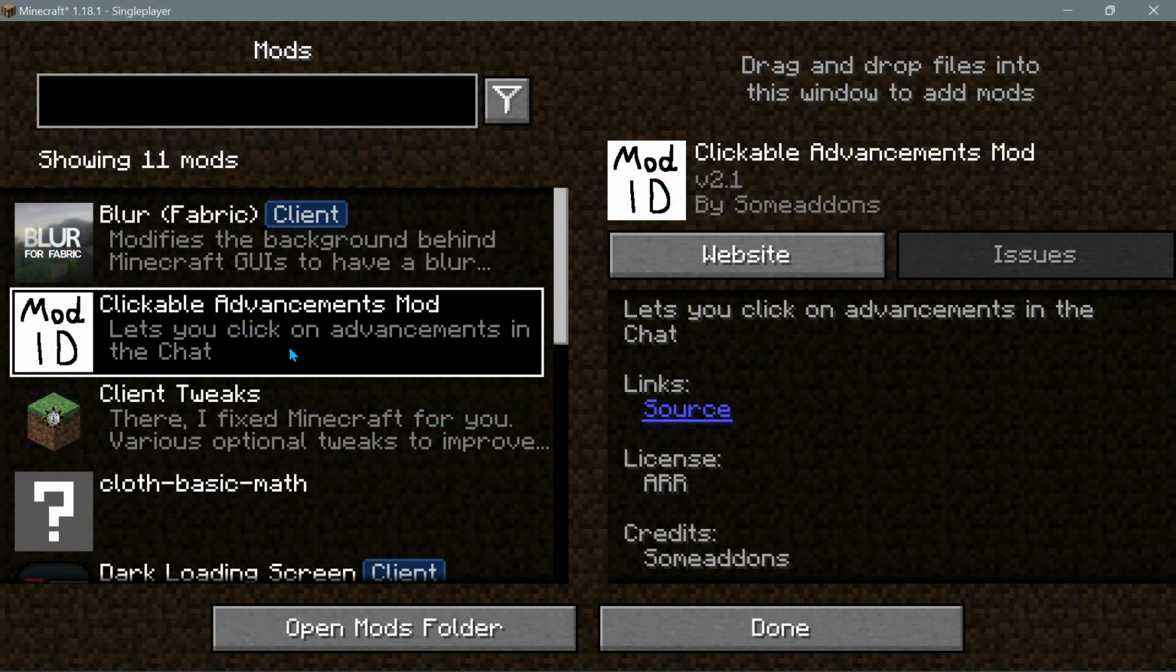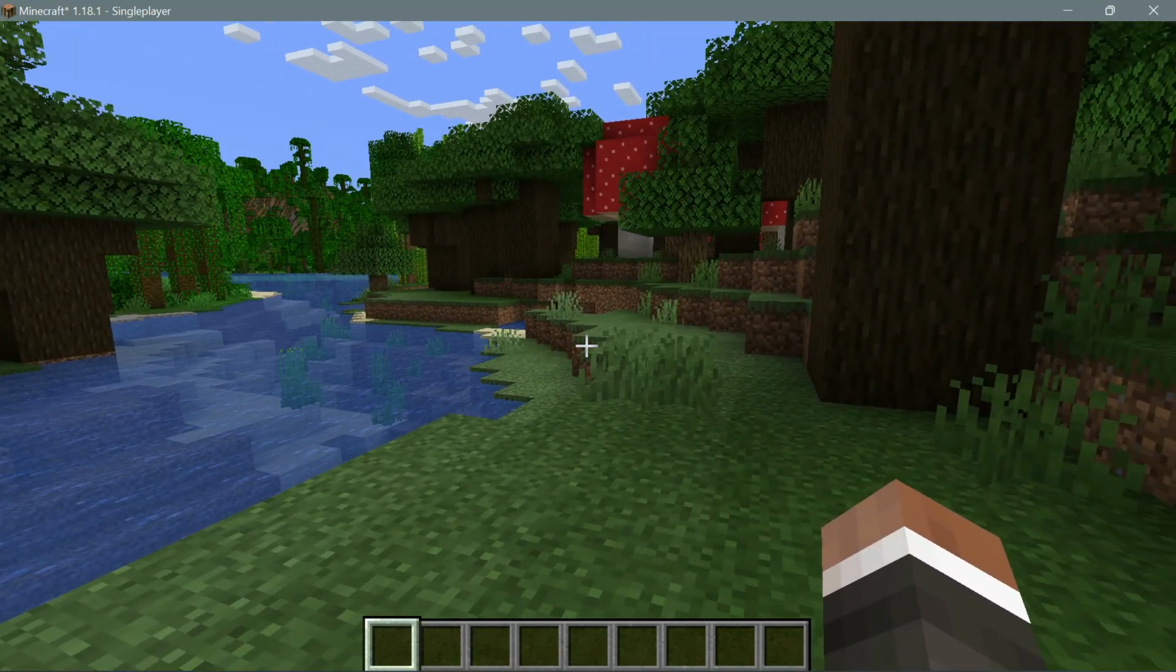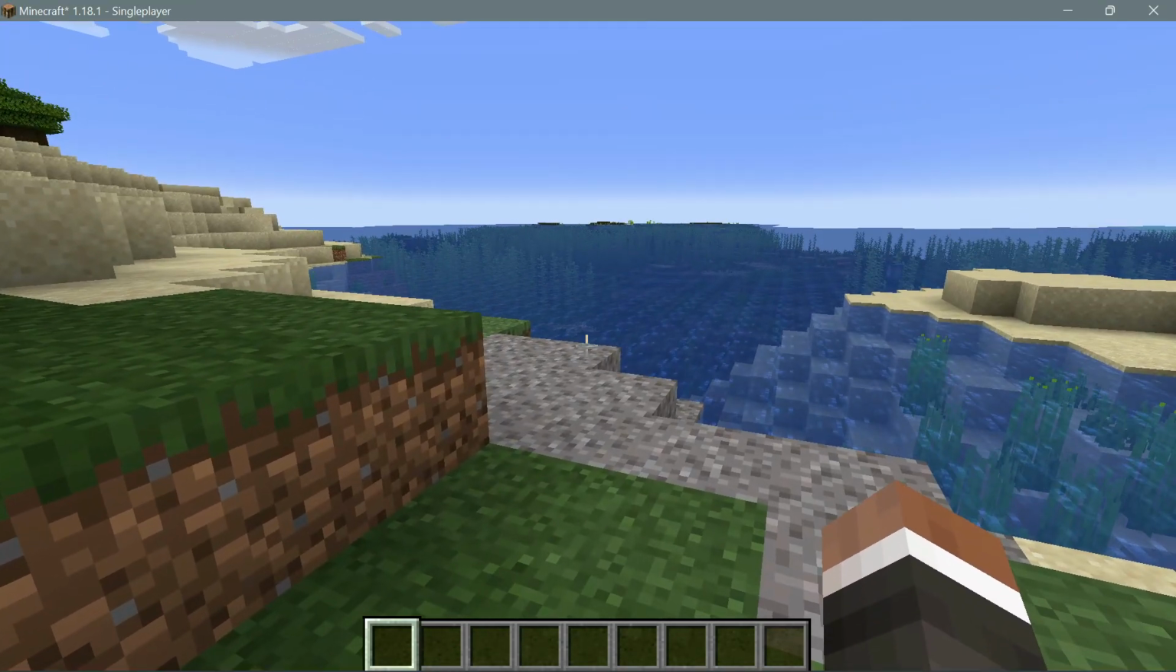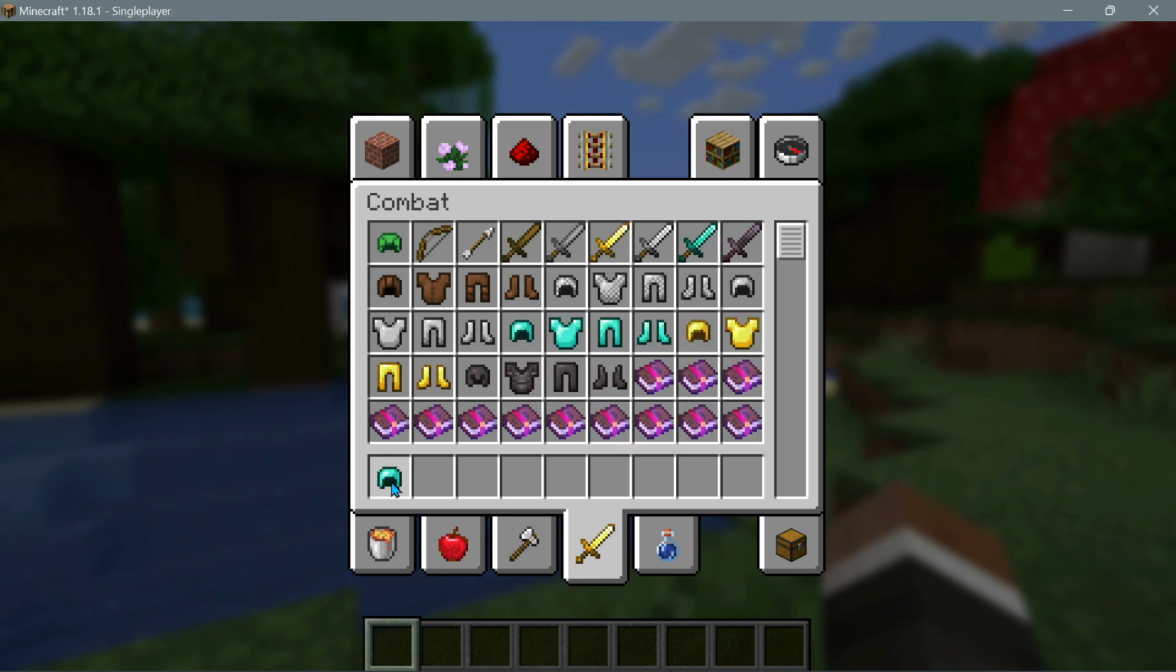The next mod to check out is called Clickable Advancement Mod, and as you guys can see from the description here, it says it lets you click on advancements in the chat. So let's go ahead and go inside our game. Let's go ahead and get an advancement. I'm just quickly going to give myself some diamond-based armor here.